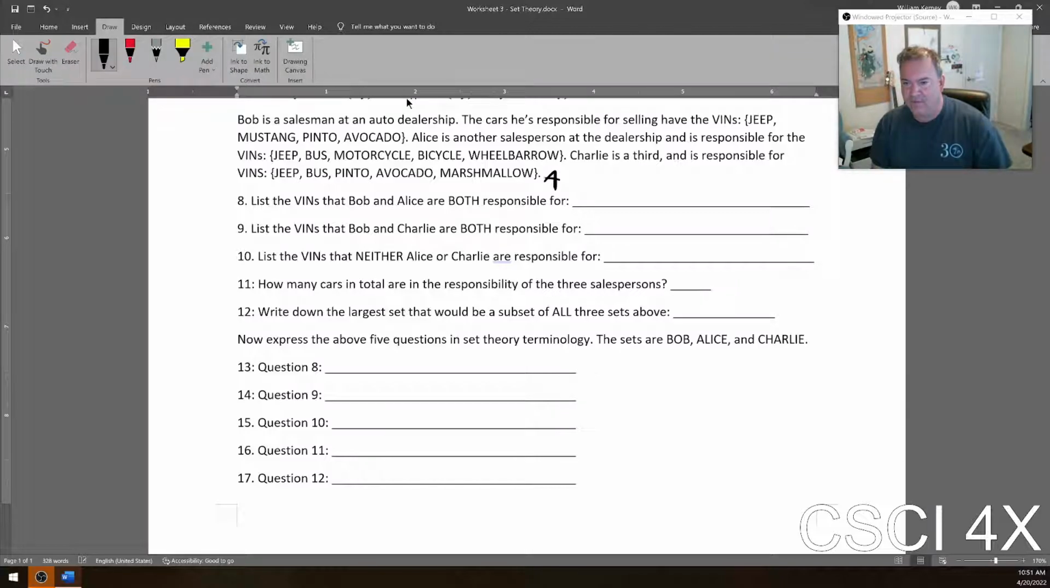So this is asking what is A intersect B. So what elements of A, this is A over here, are also in B? This is B over here. You've got Jeep, Mustang, Pinto, and Avocado for A. Jeep, bus, motorcycle, bicycle, wheelbarrow. Which elements in A can also be found in B? It's like a matching game. You gotta go through them carefully.